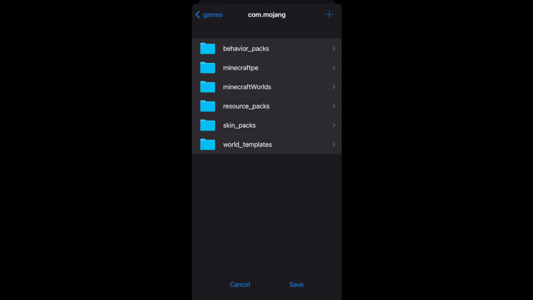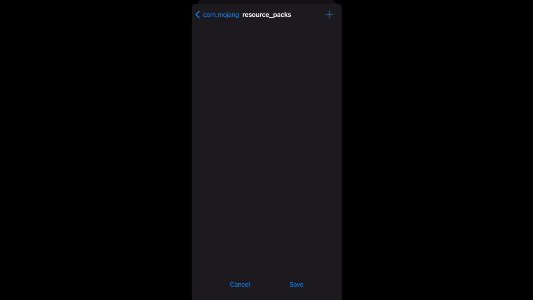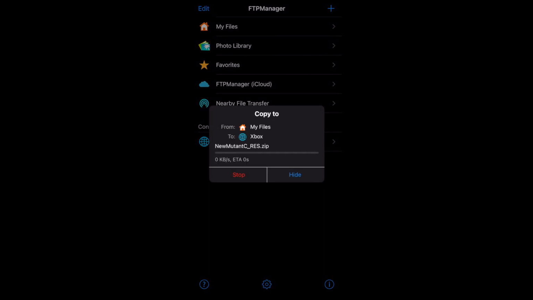And this time, instead of the behavior packs folder, we want to go to the resource packs folder. So go ahead, find the resource packs folder just like this, and then go ahead and open that up. And then once you're inside here, go ahead and press save. Make sure it says resource packs at the top, and save it into the resource packs folder. So basically we just saved the behavior pack into the behavior pack folder, and the resource pack into the resource packs folder in zip file format.